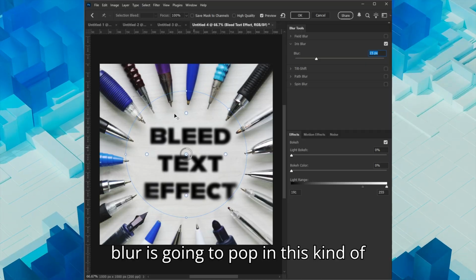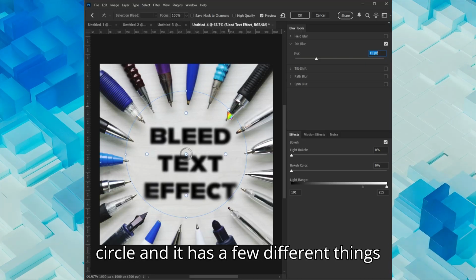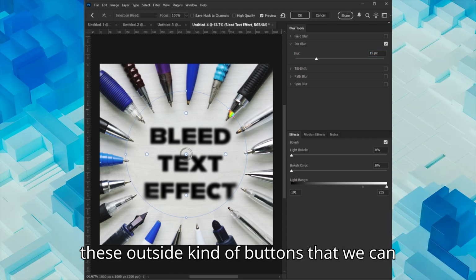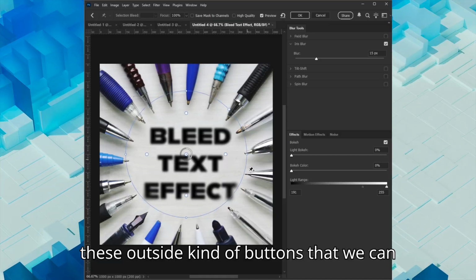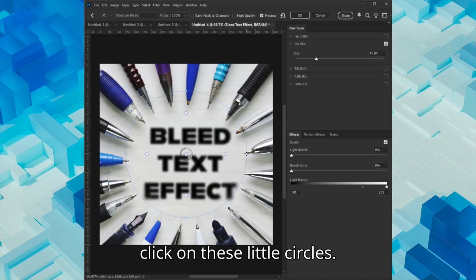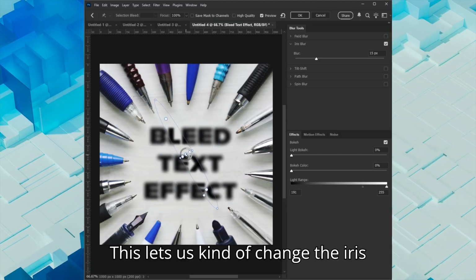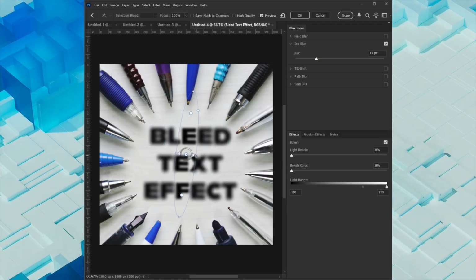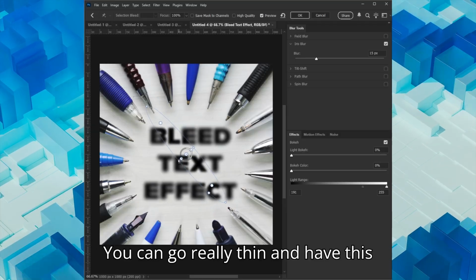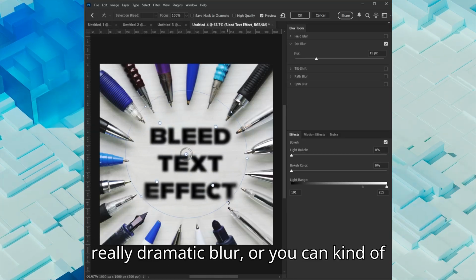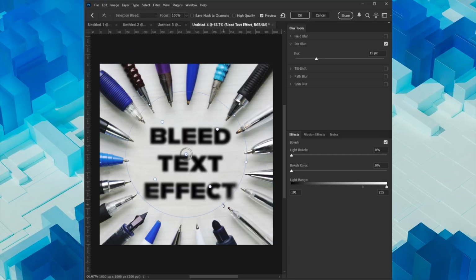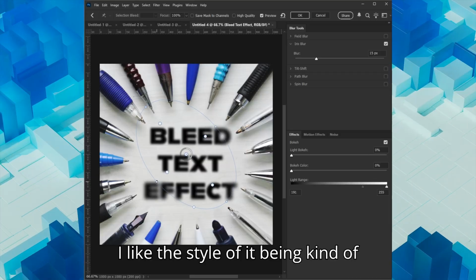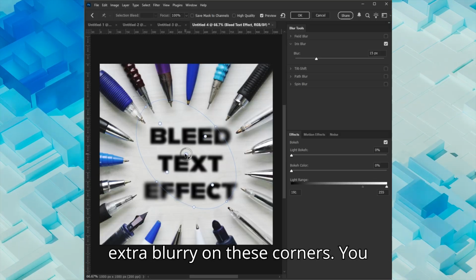Iris Blur is going to pop in this kind of circle, and it has a few different things we can click on. First, it has these outside buttons that we can click on, these little circles. This lets us change the iris size, just like your eyeball. You can go really thin and have this really dramatic blur, or you can fade it out. You can make it long. I like the style of it being kind of extra blurry on these corners.